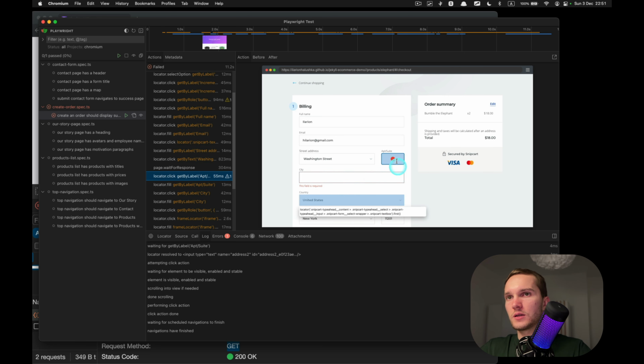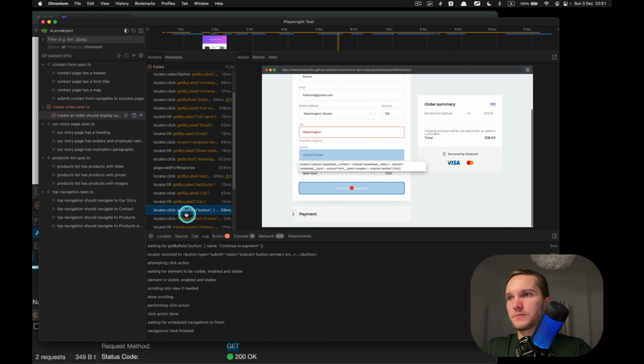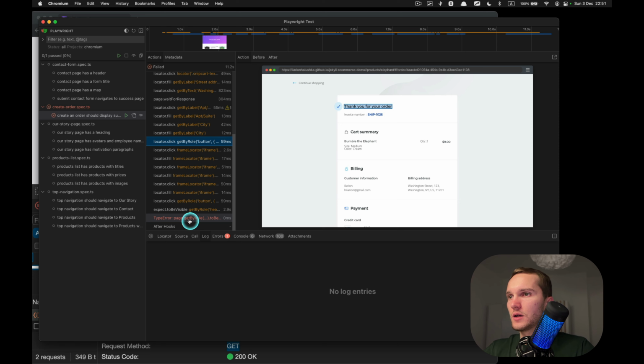And then we set the apartment, and then we set the city. Beautiful. And then we click on the button, fill everything else. Okay, so this fix worked. What failed? What failed is here.